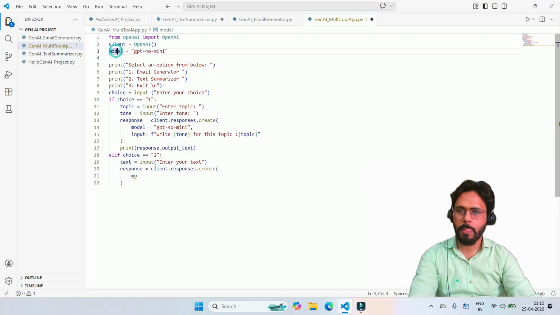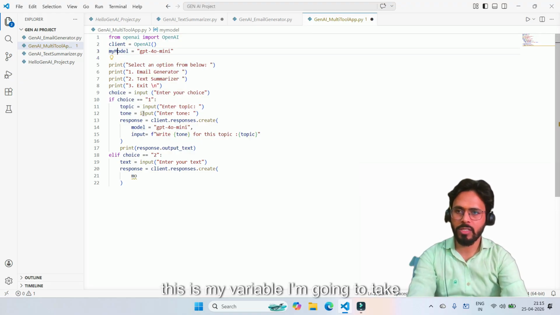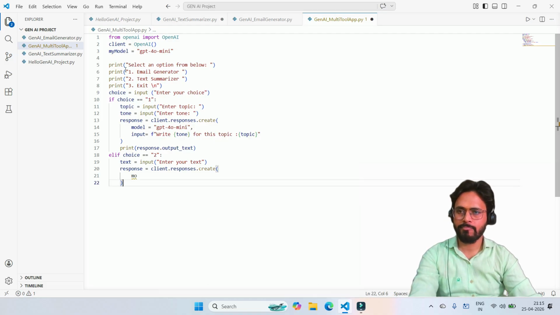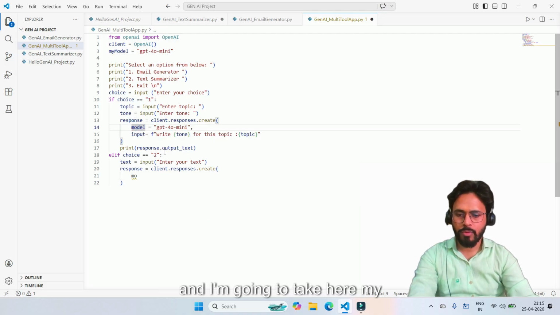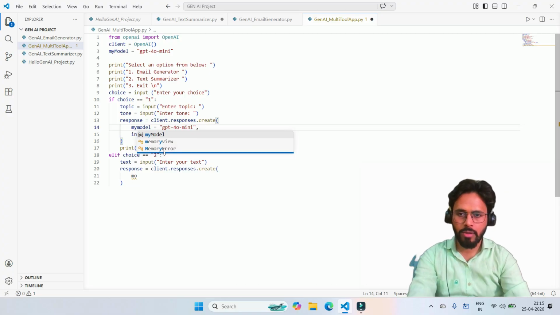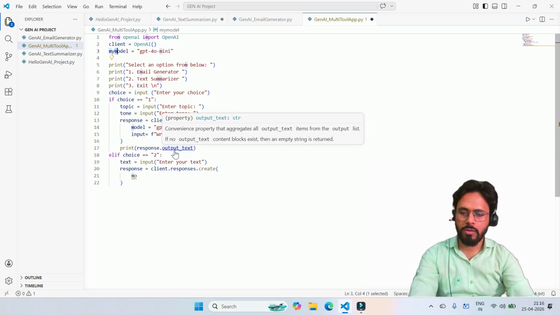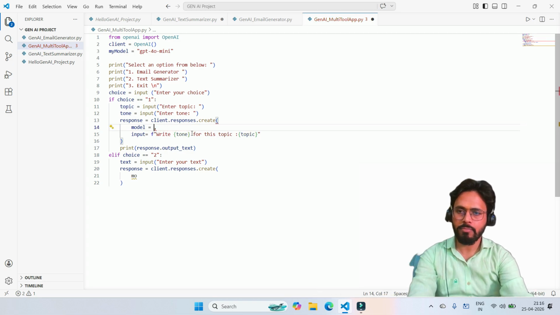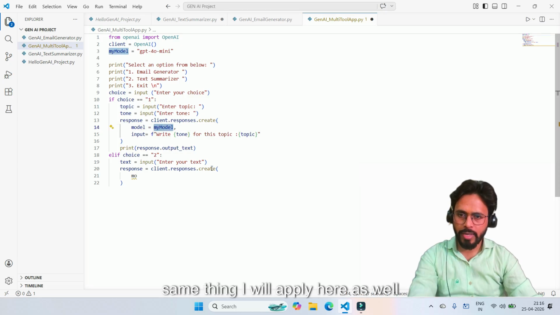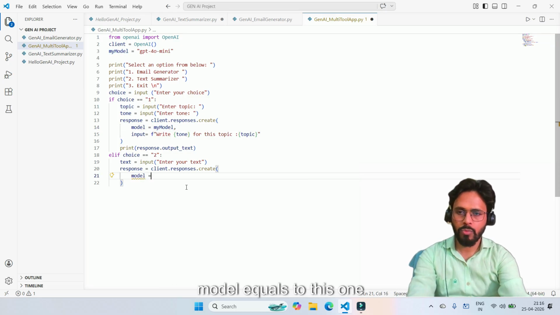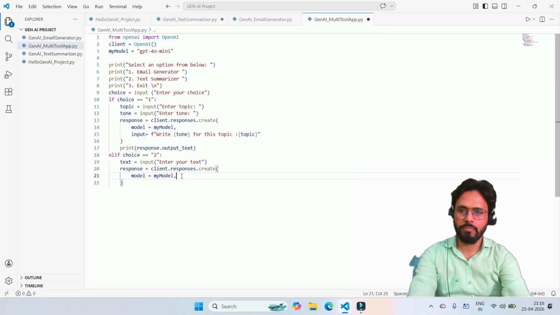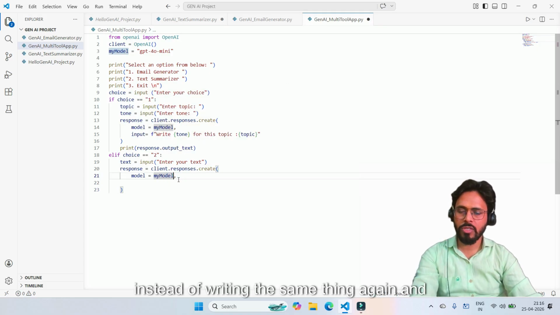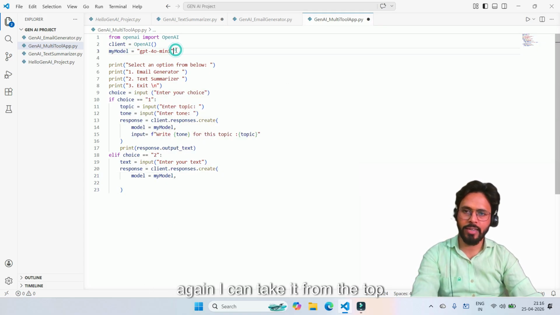I'll say my model. This is my variable I'm going to take, and here I'll replace that with my model. Got it? Same thing I will apply here as well. Model equals to this one. So instead of writing the same thing again and again, I can take it from the top.